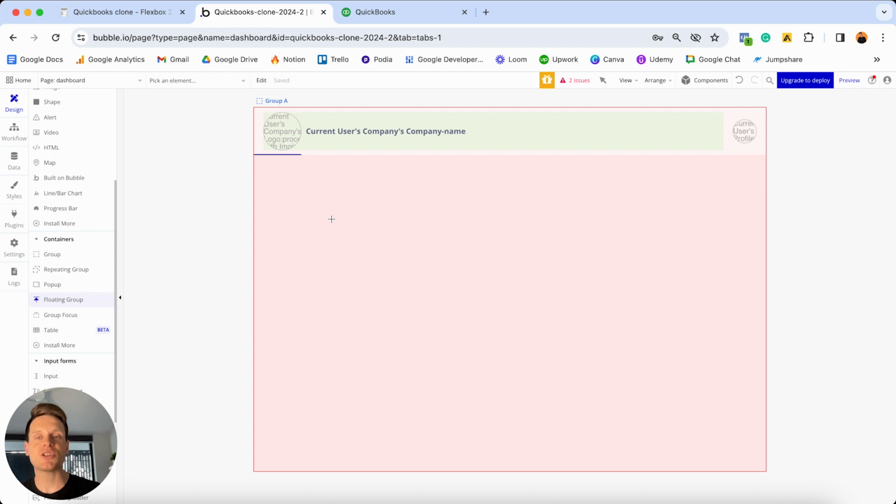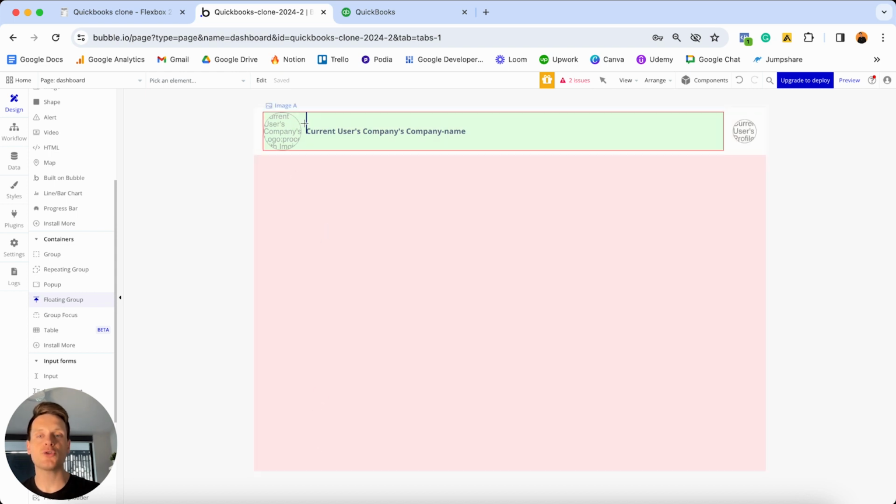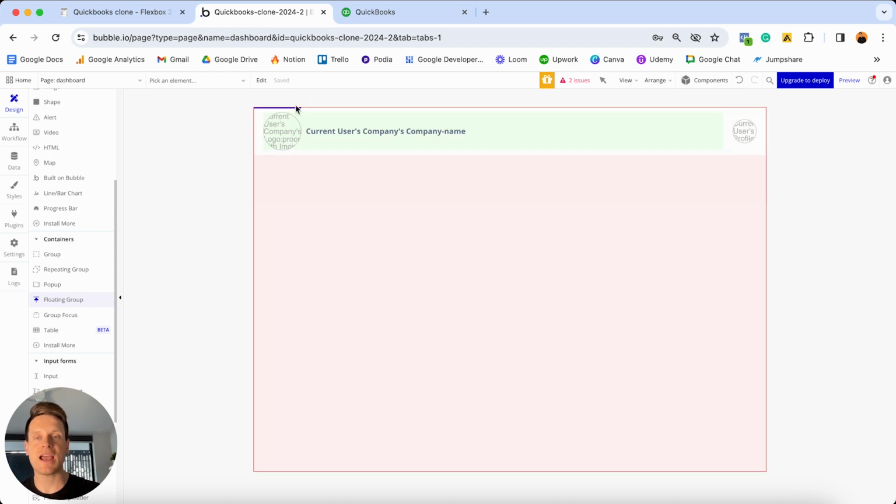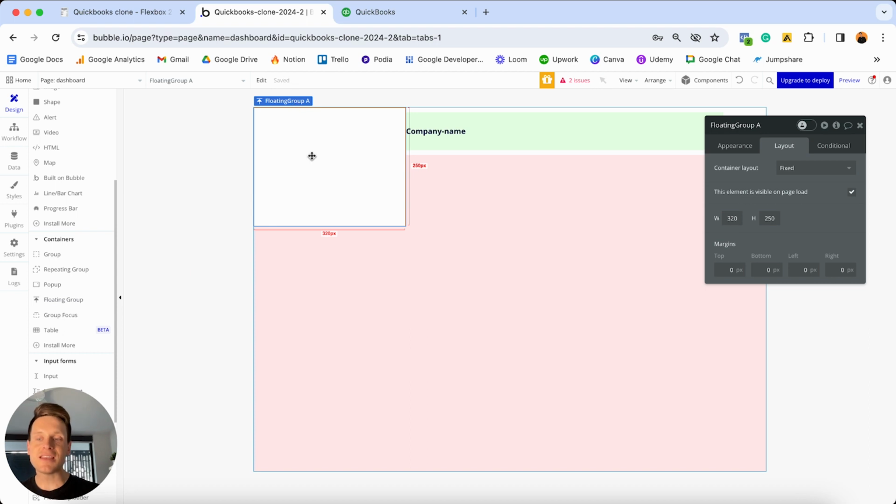And as the name suggests, if I was to add this group onto my overall page, so I'm going to add it at the top of my page here, this group is actually going to float over the top of my page. So it doesn't actually sit on or in my page. Instead, it hovers over the top of it, kind of like a pop-up, except floating groups are always visible. Whereas when you're working with elements like pop-ups, they're hidden by default and they only become visible when you call them within a workflow. Whereas today, this floating group is always going to be consistent.